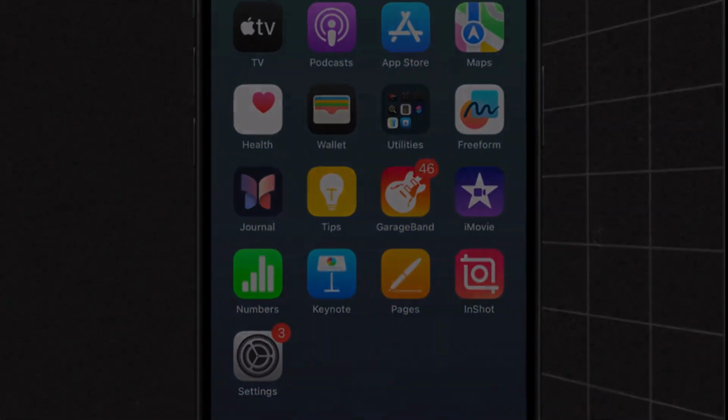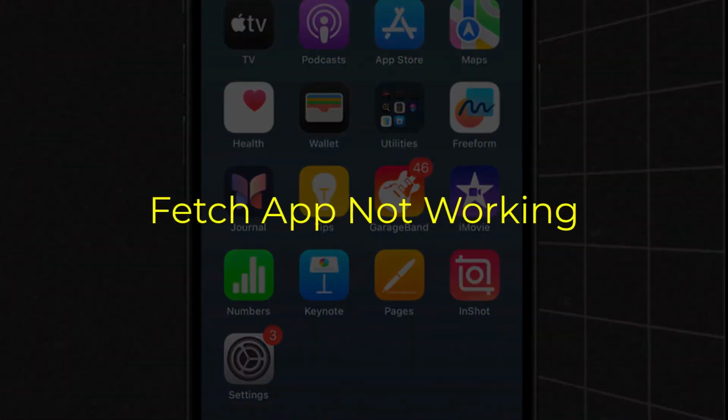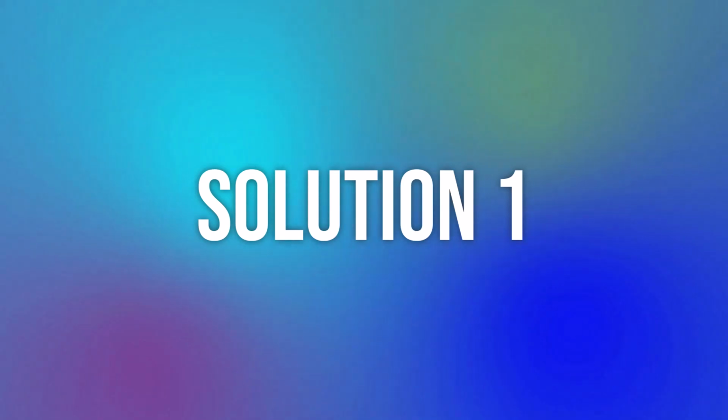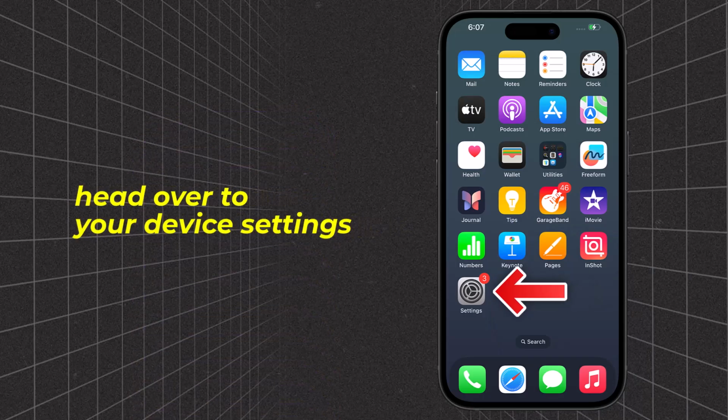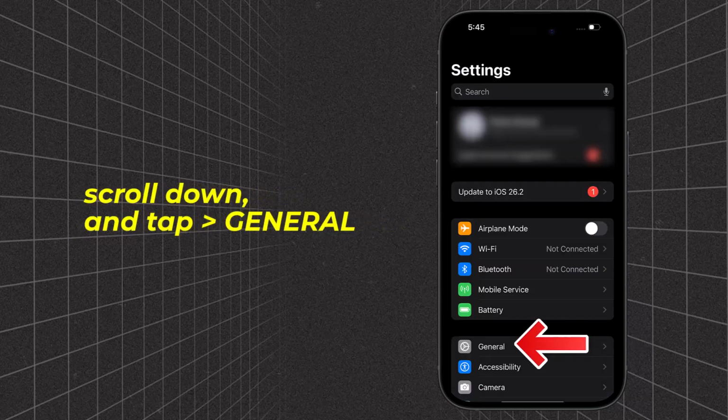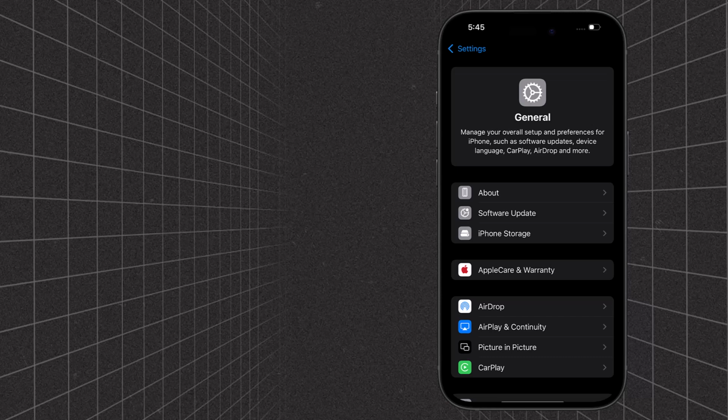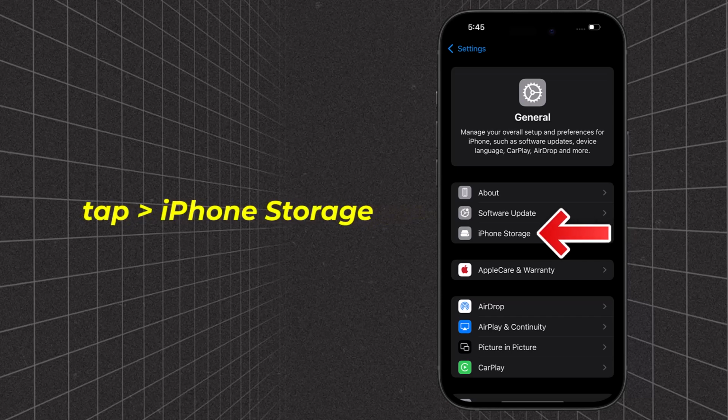In this video, I'm going to show you how to fix Fetch app not working. First, to resolve this issue, we will first head over to our device settings. From here, scroll down and tap on General. Once you're in the General Settings tab, look for iPhone Storage option and tap on it.